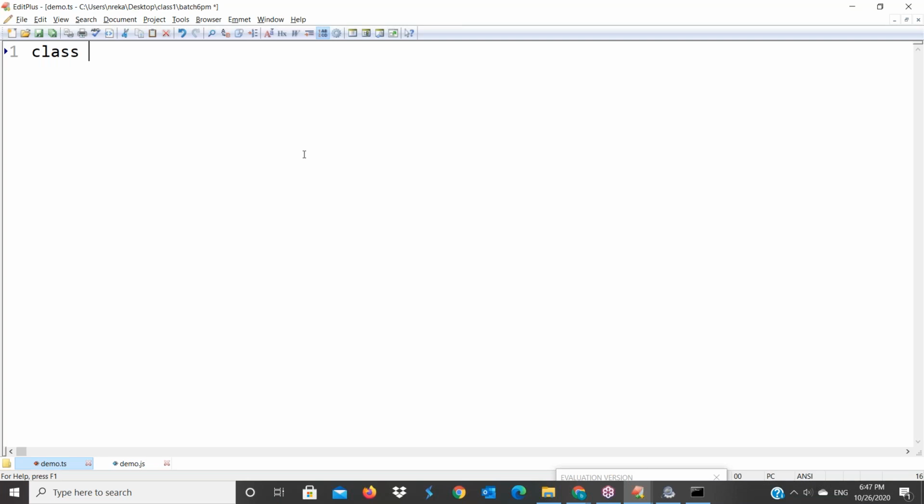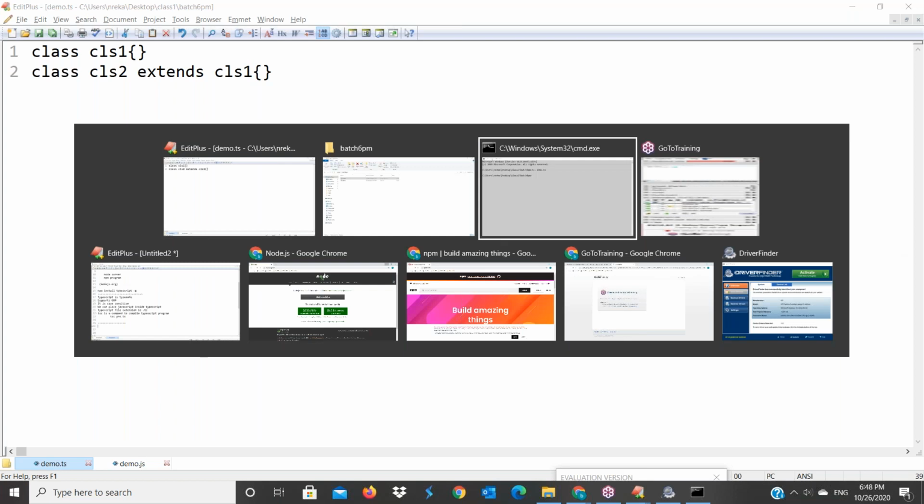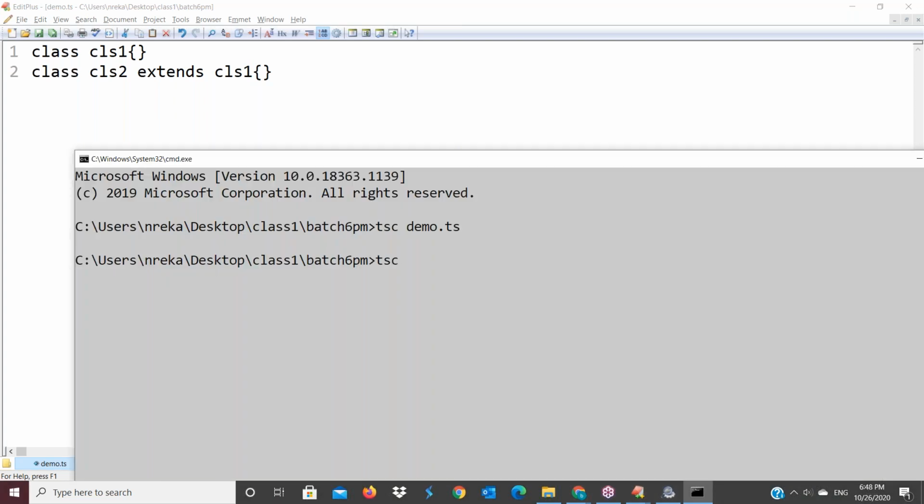Then how can I access it? Here in TypeScript, we are using classes like this. Class cls1 I have taken, class cls2, something like this. If I compile these same statements here, then what will happen? I'm compiling this program now: tsc demo.ts I have given. Now press the enter key.